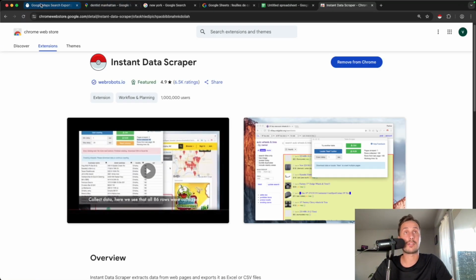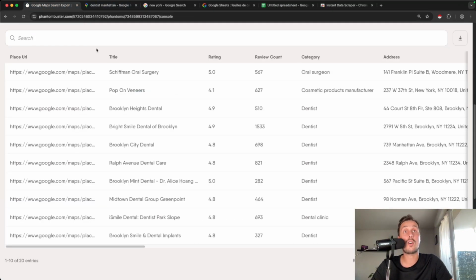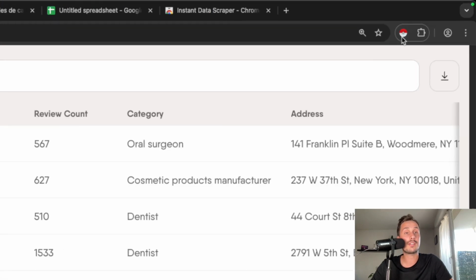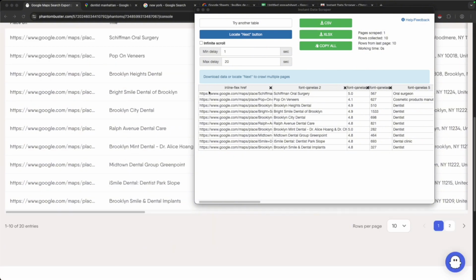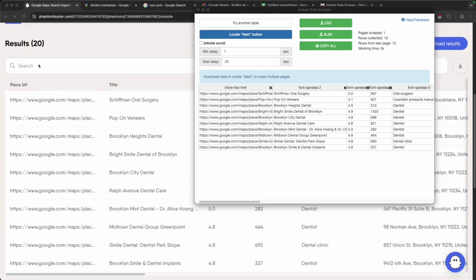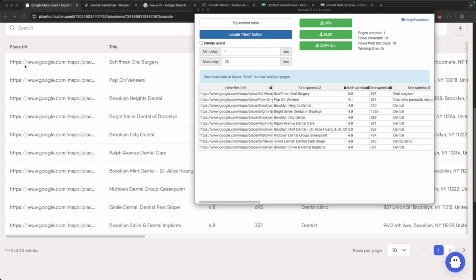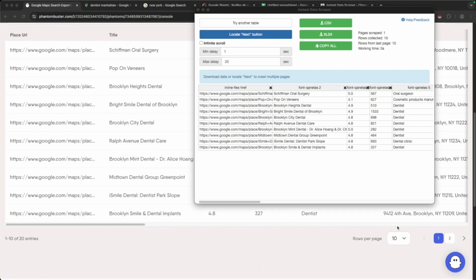Now let's go back to Phantombuster. And now if you want to scrape this data, it's very easy. You just need to click here on top, and then we have a pop-up like this one. So here you see that we have only 10 results, because on this page on Phantombuster, we only have 10 results.